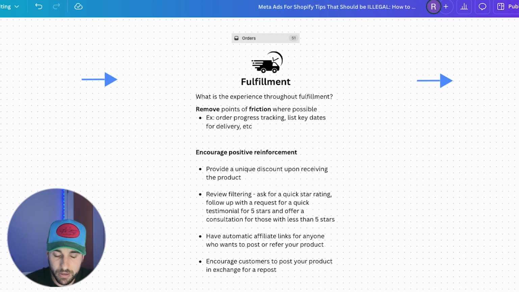Another point of positive reinforcement can be to encourage customers to post your product in exchange for a repost. This one's pretty obvious, but encourage customers to post about you. And if they are posting about you, don't ignore them. Do not ignore them. Repost them. Shout them out on your social media. Ask them if they want to partner and do a partnership post for an ad. These are amazing ways because these are the most genuine reviews.